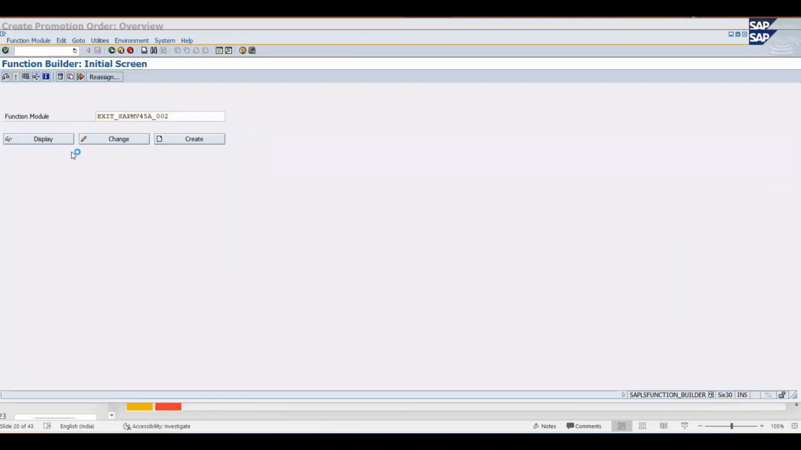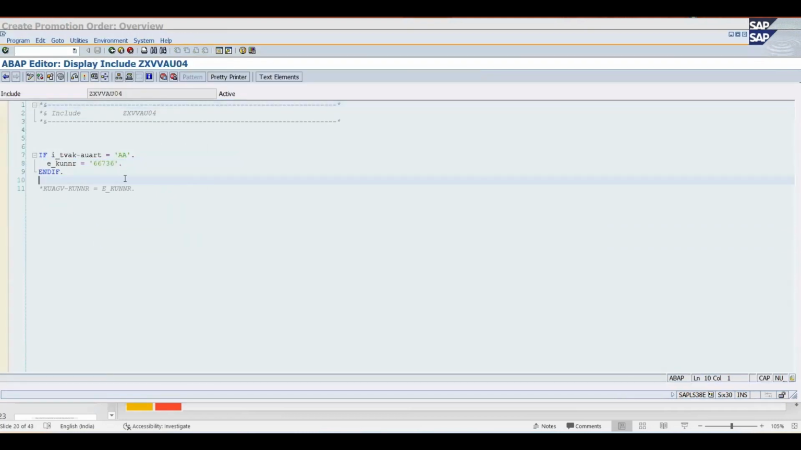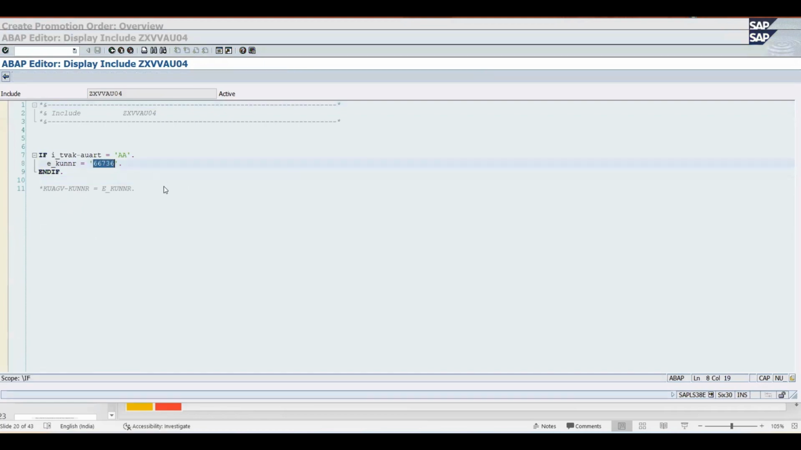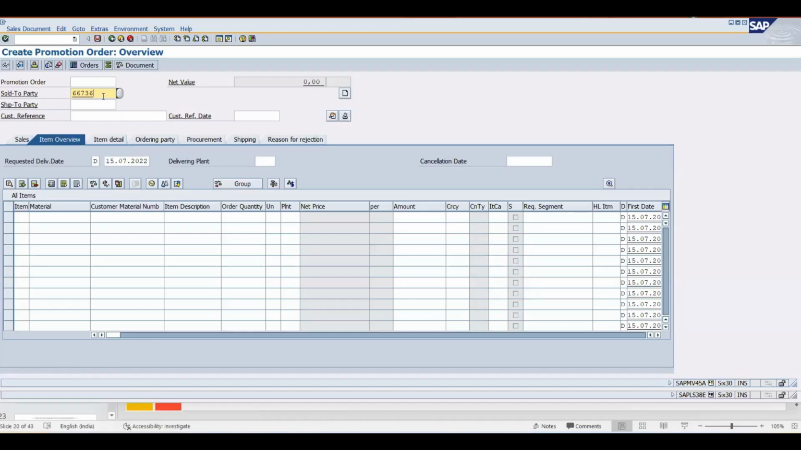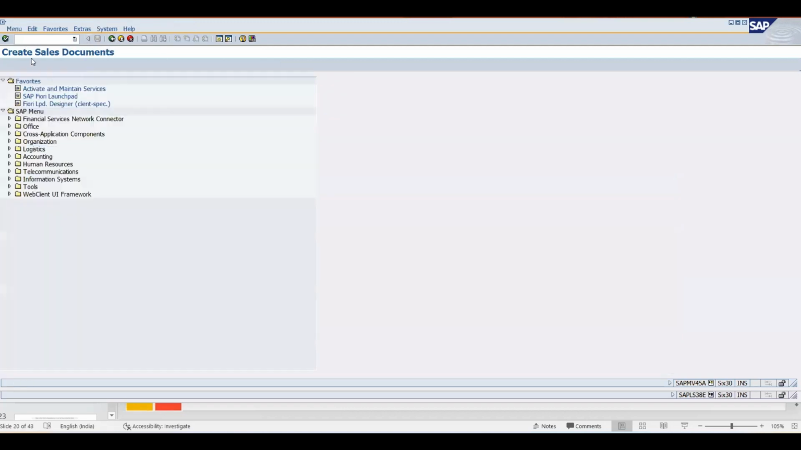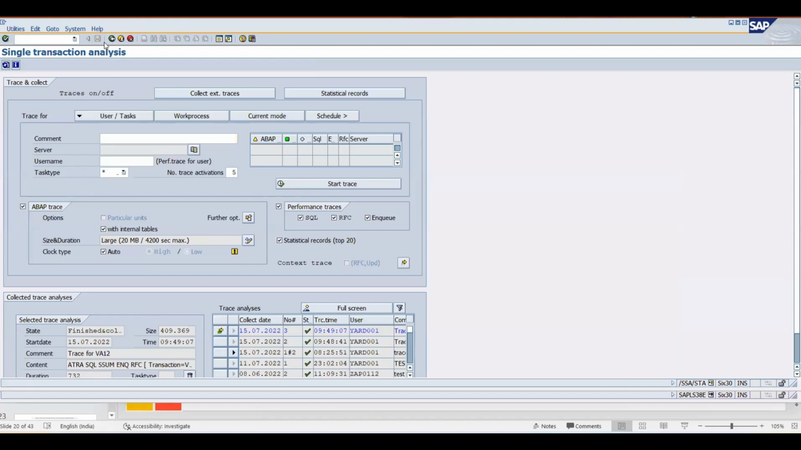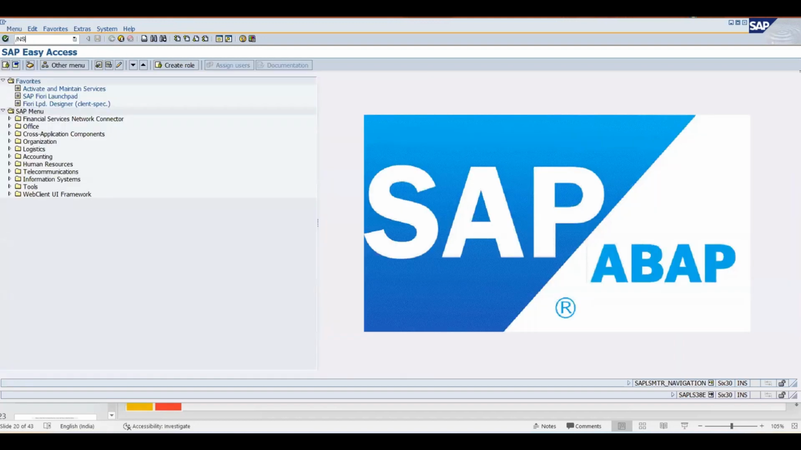This is the place where that code is written. So here go inside, this is the place where the code is written, and that's why 66736 is populated automatically, right? 66736. Now enable the trace for this, and let's see. So I'm going to ST12 once again, or SAT, anything is fine. Let me go this time with /n SAT.